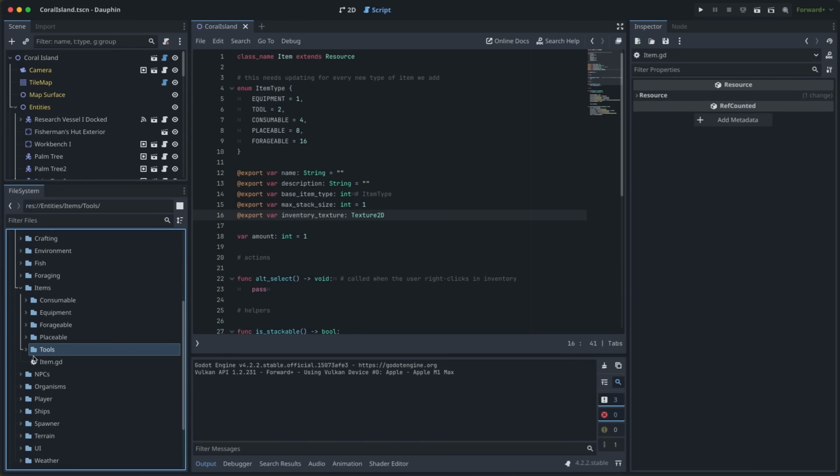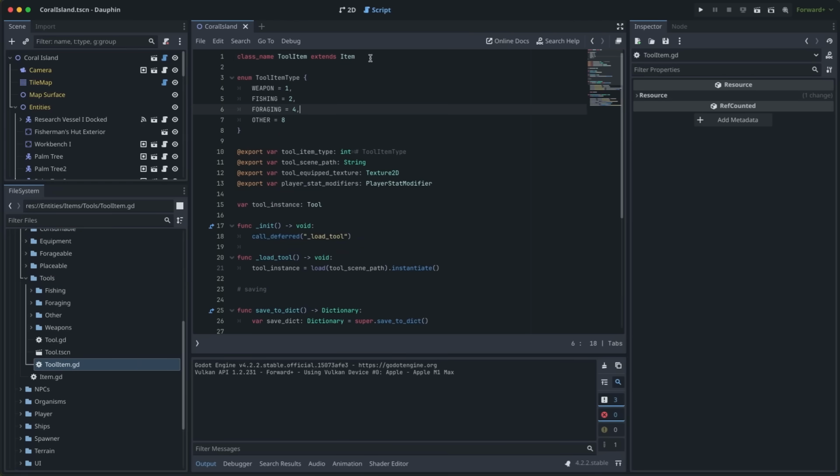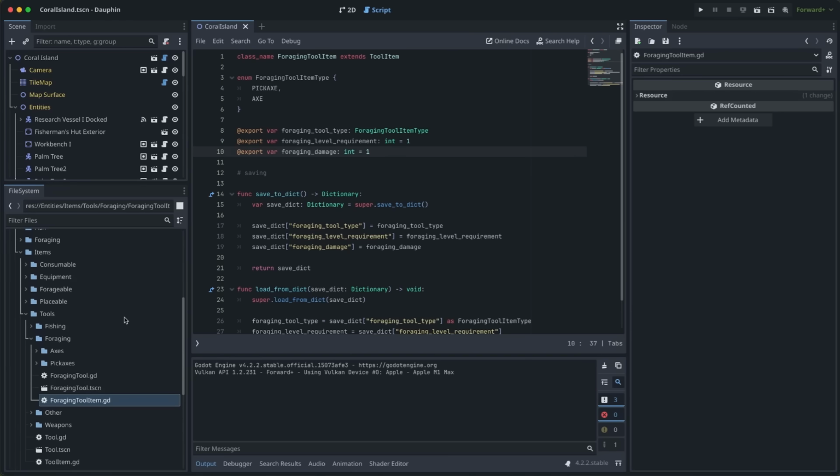So as an example, let's open up tools. Tools employs this same structure. I have a tool item.gd script with the very intentional item suffix in the name to tell me at a glance that this is extending my item class. I have folders, again, within tools like foraging, which contains a foraging tool item.gd script, which as you can probably guess, extends tool items. And you can see from the folder names what I'm actually building into the game here. We have items, tools, foraging tools, and at the bottom, my actual implementations for axes and pickaxes. This is a pattern that I have been very happy with throughout Dauphin's development.